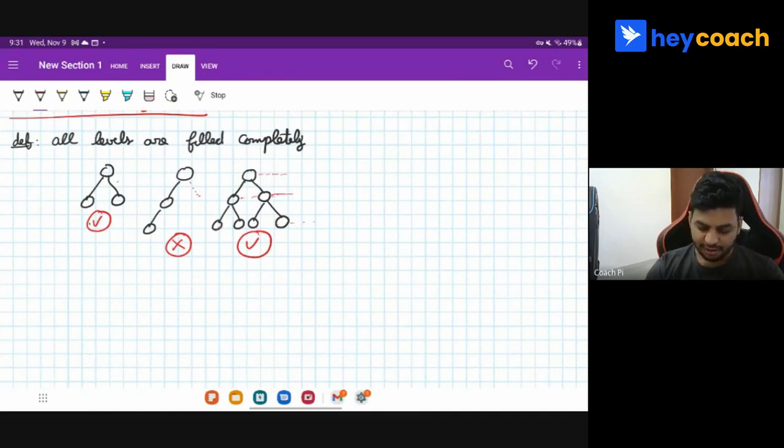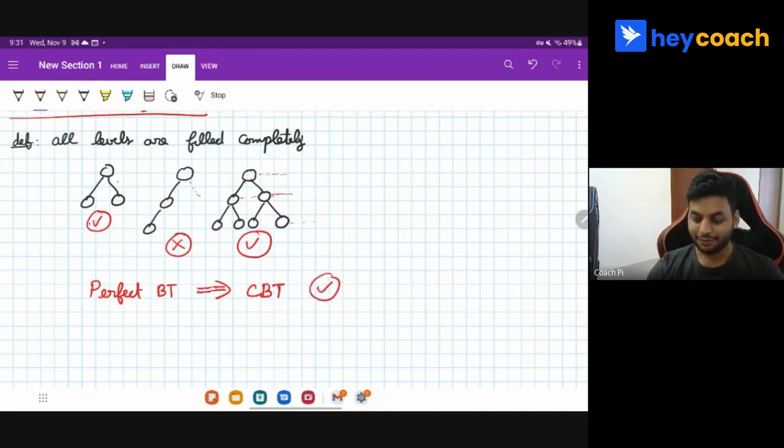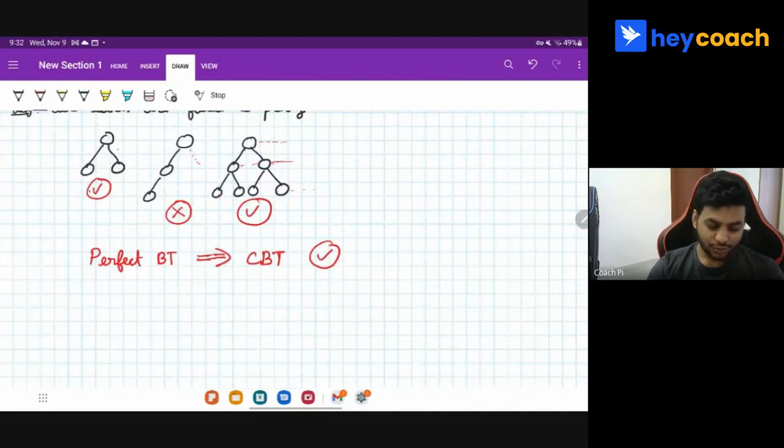So what do you think, can a perfect binary tree be a complete binary tree? If a tree is a perfect binary tree, can it be a complete binary tree? Yes, it can be, because in a perfect binary tree all levels are completely filled, and that is one prerequisite. In the complete binary tree, we mentioned that only the last level can have an exception, where if the nodes are present, they are aligned completely to the left.